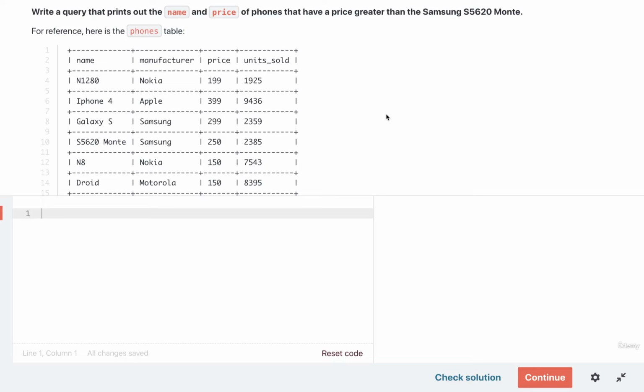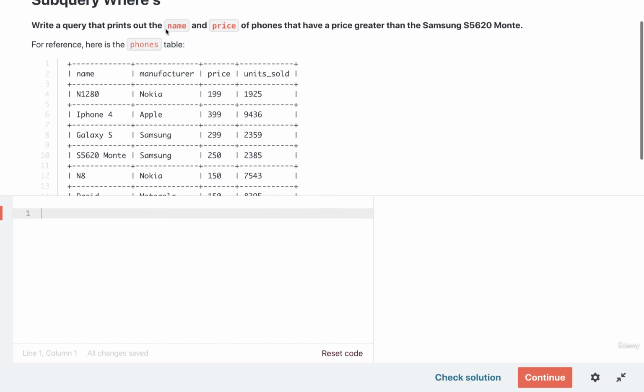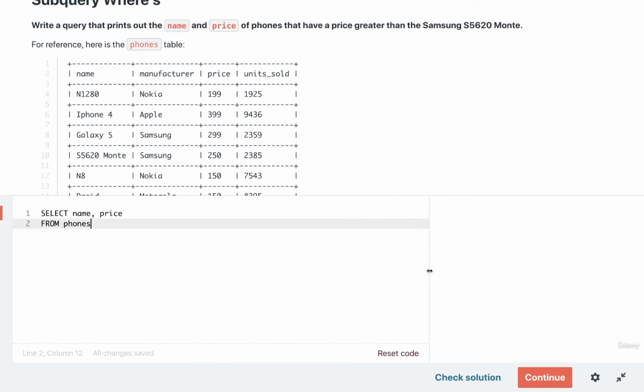Let's take a look at a quick exercise. From the description right away, we know that we want to print out the name and the price of some different phones. That means we could probably put down a select name and price from phones right away. Then after that, we've got some criteria here.